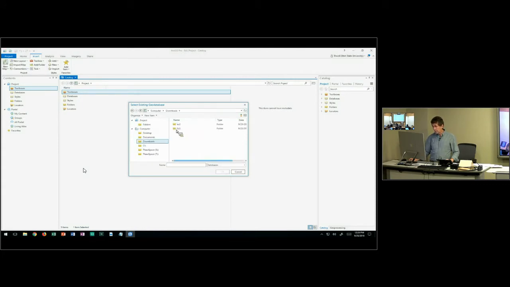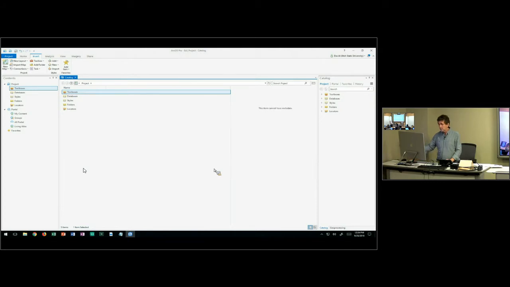So the method in the madness is showing you different ways of doing similar sorts of things. I'm going to click this geodatabase and say OK to that. Now if I look at the databases, you'll see that there's the one that was created with the project and the San Marcos geodatabase, both belong to this project.